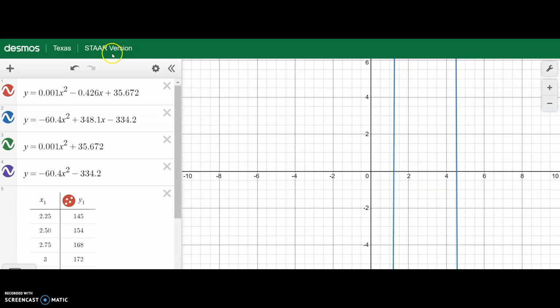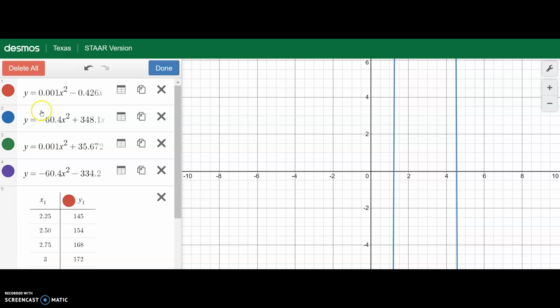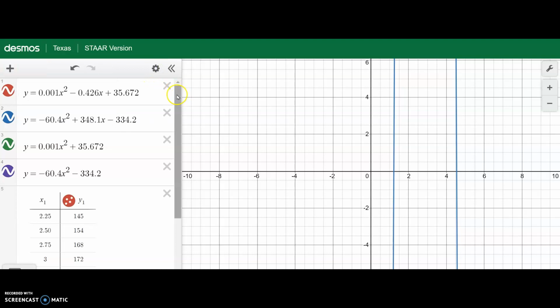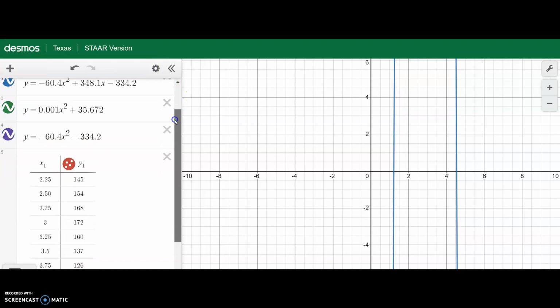Okay, so hopefully you've typed in all the equations like I've done here. I have different colors for each one. If they happen to be too close, remember that you can hit this gear button and change the colors. You click on that, then you click on the color that you want to change, and you can do it there. The next thing I did was I went ahead and put the table of values.